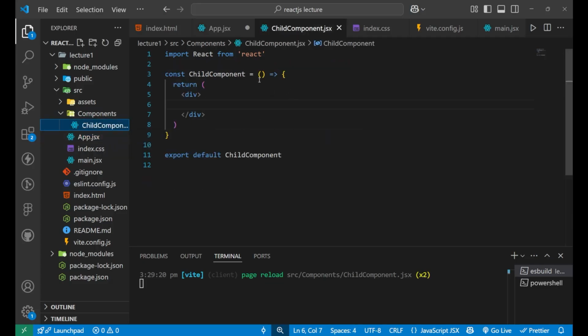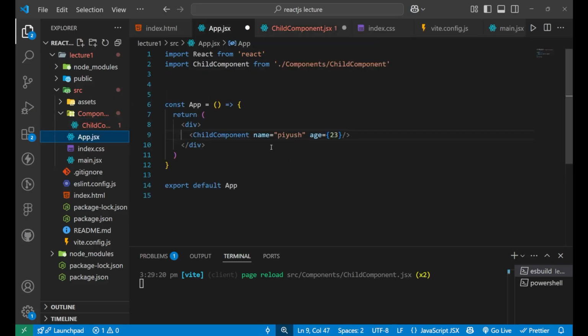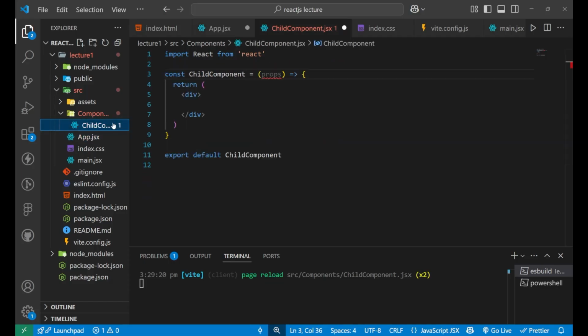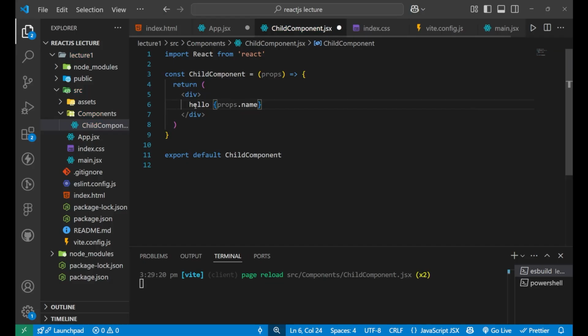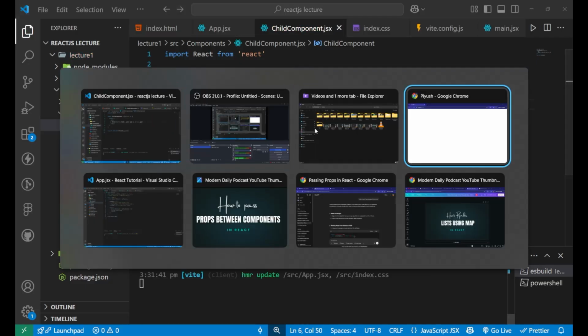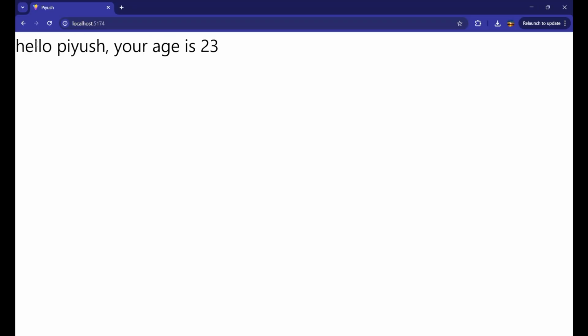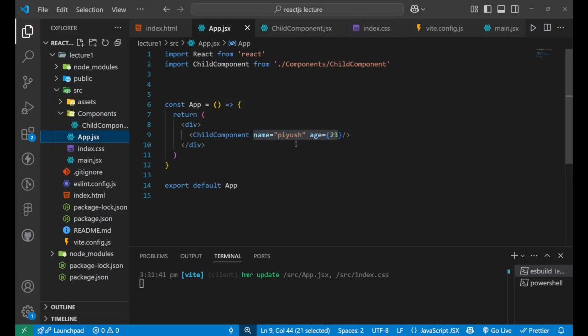Now to capture that, you can write props here. This props is holding all the information, all the properties that you have shared, right? Now if you want to write something like hello, and the name which you have got by the prop, that is props.name, your age is props.age, right? Now if you go on the website, you can see it is showing me hello Piyush, your age is 23. How is it done? It is done by sharing the information through the props, right?